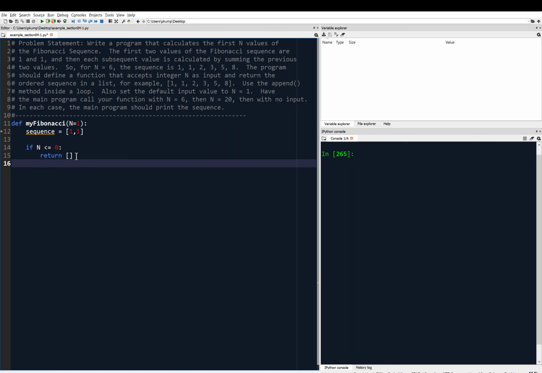And we're going to say if n is equal to 1. In this case, I'm going to return the first number in the sequence, which is 1. But because our function is supposed to return a list, I need to put the 1 in a list with the square brackets. I don't want it to return an integer, I want it to return a list.